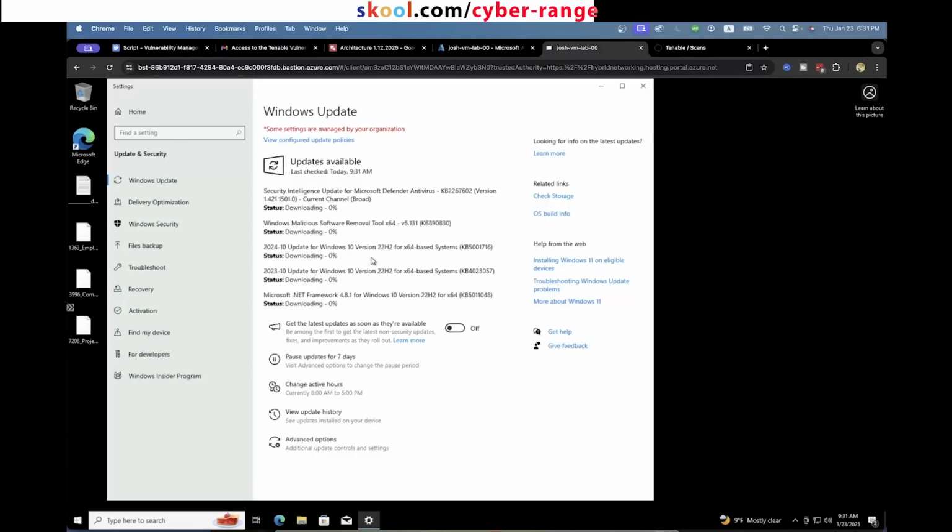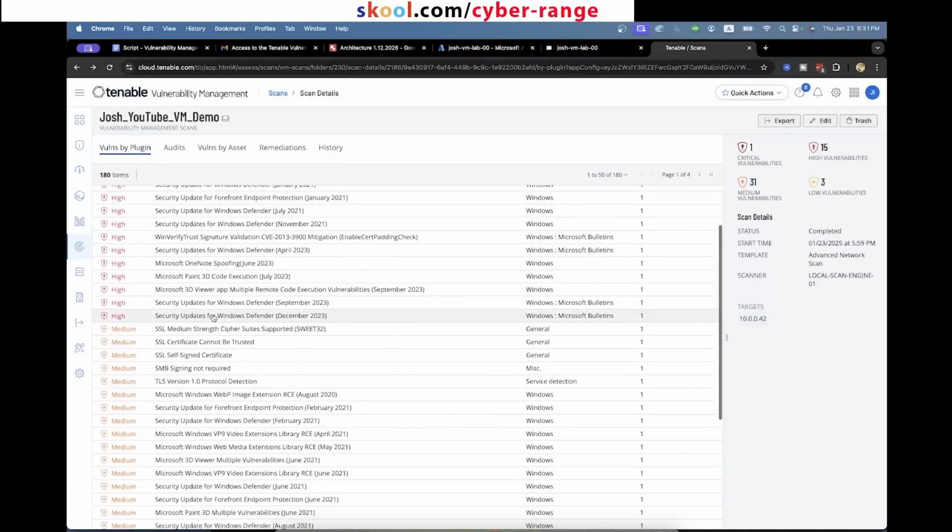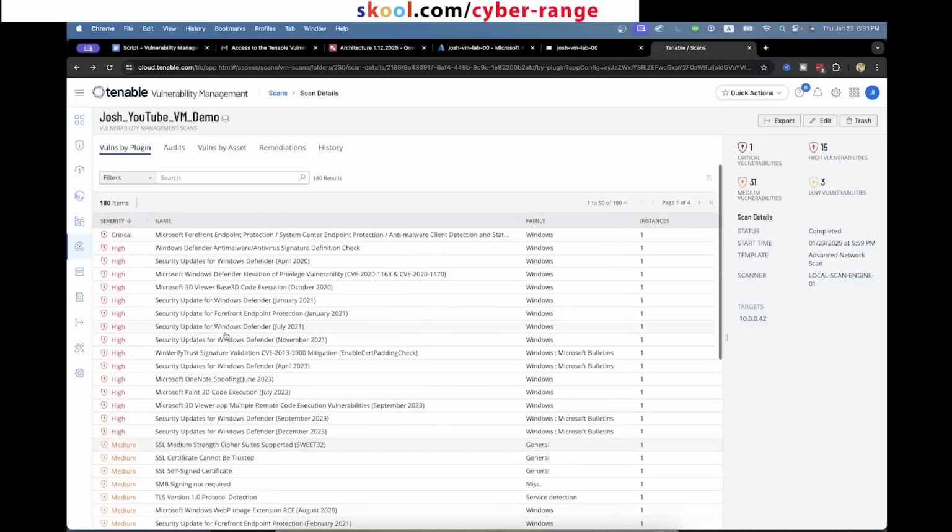See, there's a whole bunch of updates downloading now. So, assuming you run these, you restart the computer, restart the VM, let it download the updates again, keep doing it, and then scan it again. A lot of these will go away in the subsequent scans. But so these are the vulnerabilities. This is our baseline scan of stuff that was found, right?